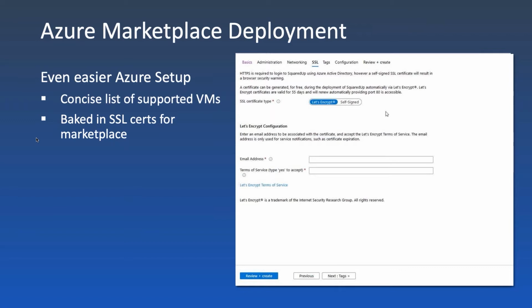We're using Let's Encrypt, and the Let's Encrypt certificates will automatically renew every 30 days. So gone are the scary browser warning messages that Chrome or Edge or Firefox might present if you didn't have a security certificate in place. So that's part of the deployment as you set up from the Azure Marketplace.